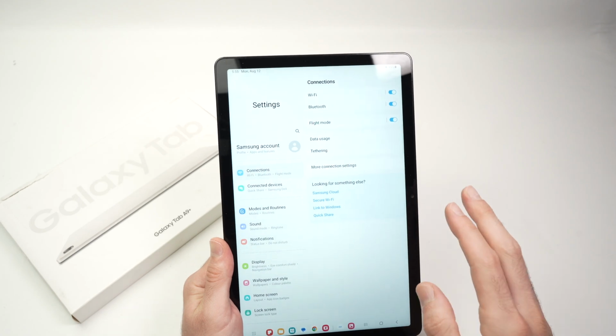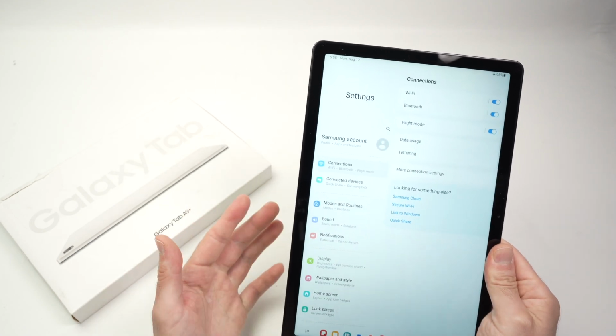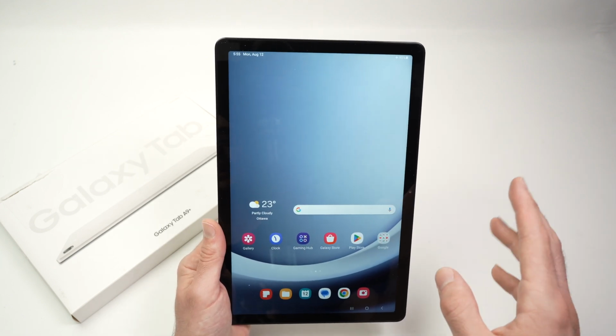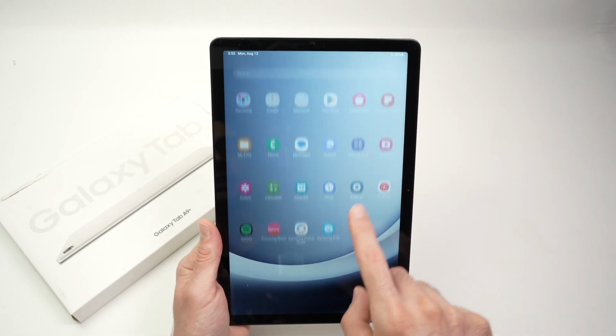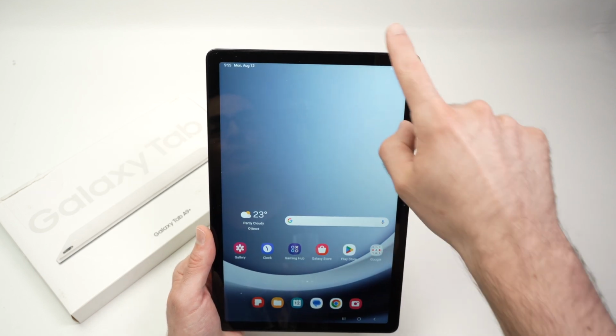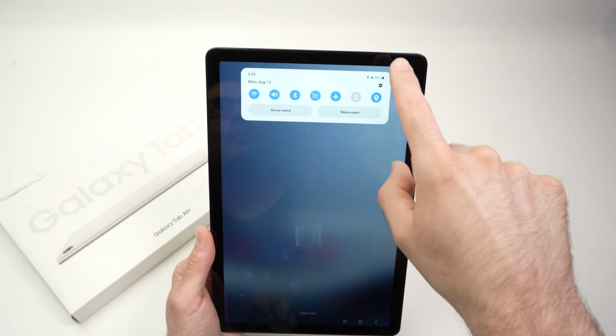In this video, I'll show you how to connect your Samsung Galaxy Tab A9 Plus to the internet. There's two ways on how to get to the Wi-Fi settings. One is to find the settings icon. It should look like this one, settings app. You can also swipe down from the top of the tablet, top of the screen.